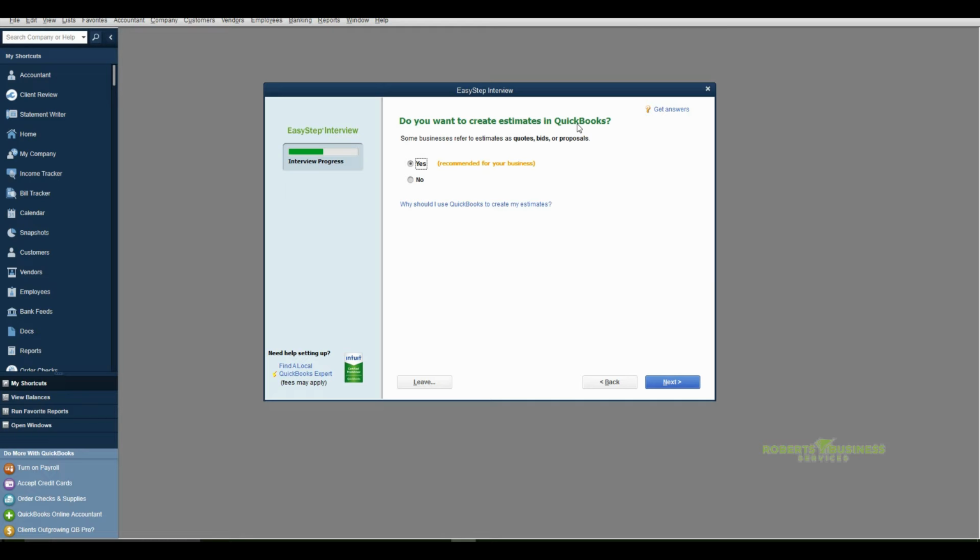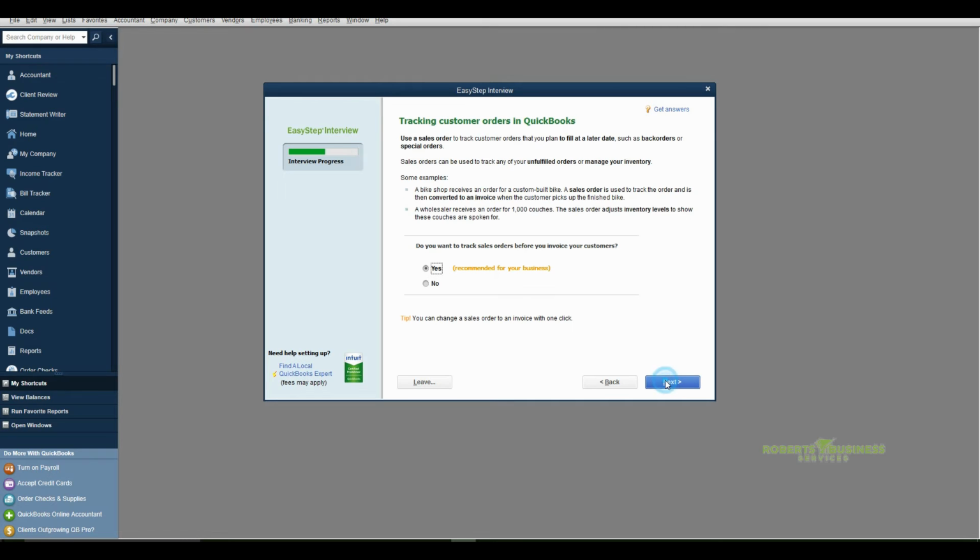Do you want to create estimates in QuickBooks? Yes. Now, obviously if you're a store that's selling items, nobody's going to ask you for an estimate of what a soda and a candy bar is going to cost. So you don't have to have this, but we are going to create the estimates.